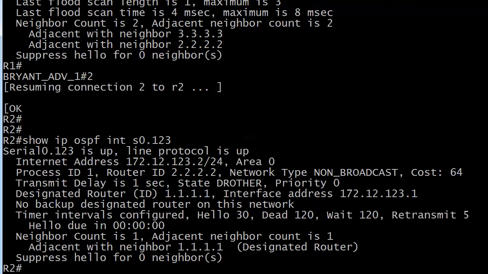So that's why the adjacency with router 2 came up, because those hello and dead timers matched up, where 1 and 3, of course, as we saw, did not. And you can see here's the information on that sub-interface, and it says I'm a DR other, and that's because I'm neither the DR nor the BDR. Now we're going to get those loopbacks into our network, and then we'll take a look at a routing table, because we really haven't done that yet.